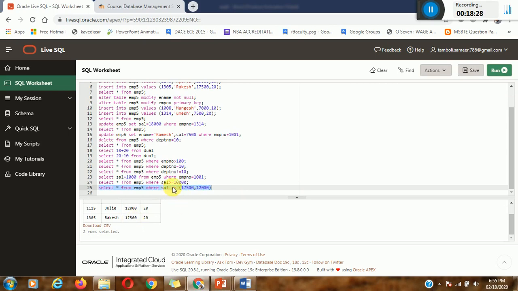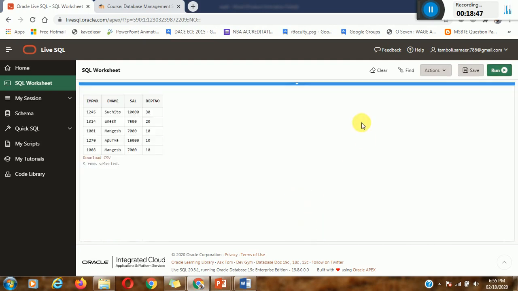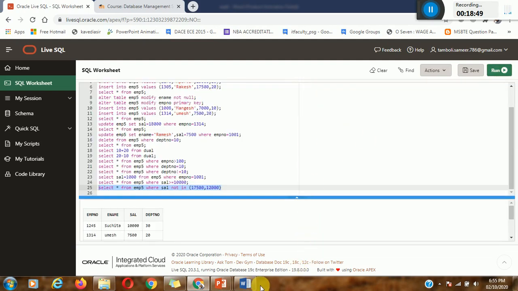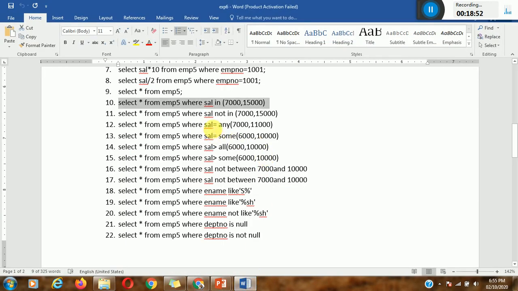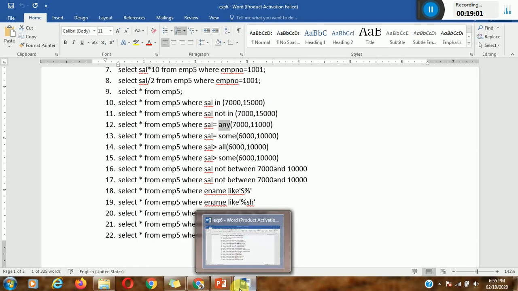If I add not in, except those salaries, okay, not in means except 7,500 and 12,000, all the other records are displayed. So the remaining 5 records are displayed. Yes, it is the same. So you can easily understand that concept, in and not in. Okay, so in and not in are done. Now we are taking any. Okay, so we are changing only the sequence.